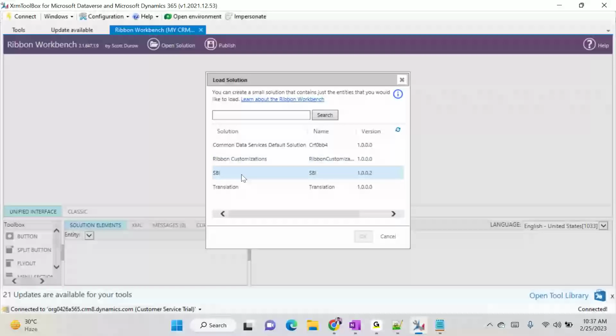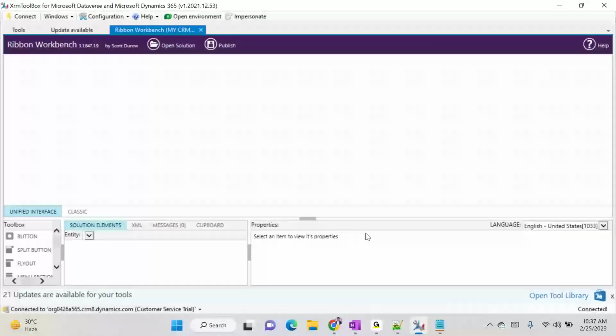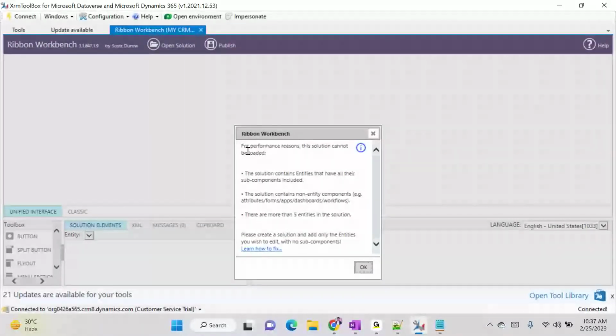I have our project solution. First, I will select the project solution where I have more than one entity. I have all the respective fields, forms, views in those specific entities. What happens if I load this? You see here, for performance reasons, these solutions cannot be loaded. The solution contains entities that have all their subcomponents. Subcomponents in the sense, an entity will have forms, fields, views, charts, everything.